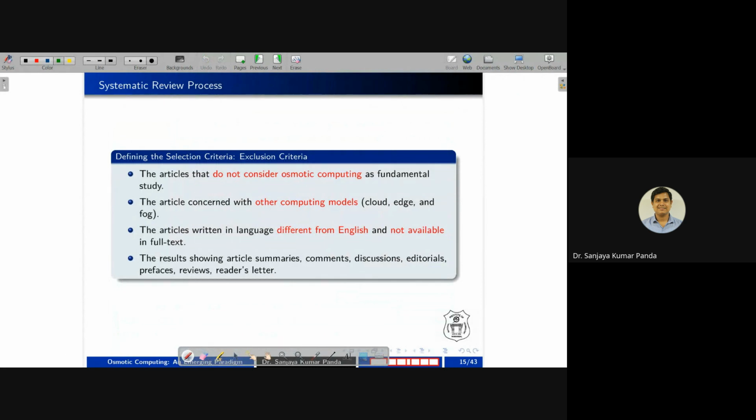Now, what is the exclusion criteria? You need to mention what the selection criteria is, and what the exclusion criteria is. Because when you search, you may get a lot of papers. Like I mentioned, osmotic computing is based on the concept of osmosis, which is used in the field of chemistry, right? So when you search, you may also get papers related to chemistry. So you have to decide some inclusion criteria and some exclusion criteria.